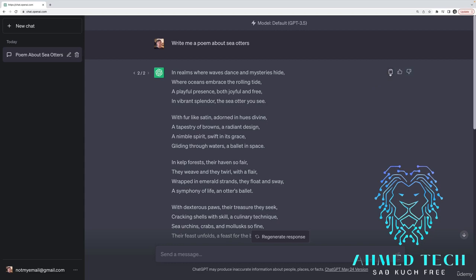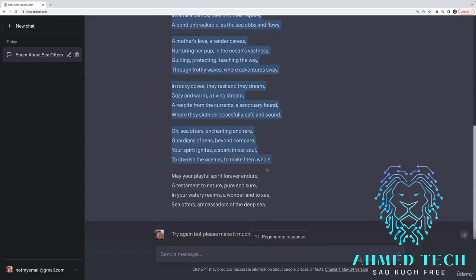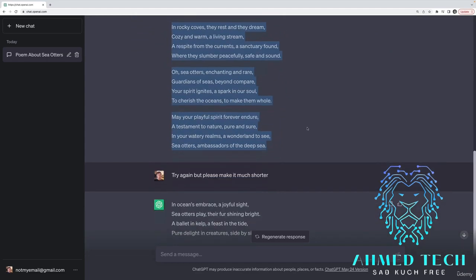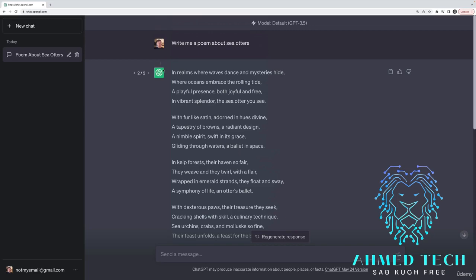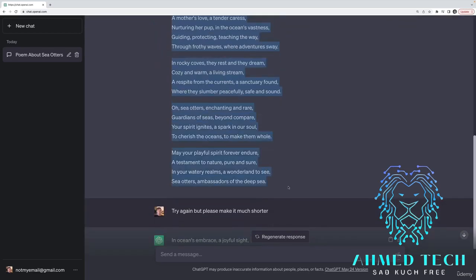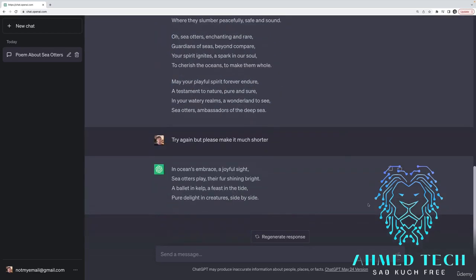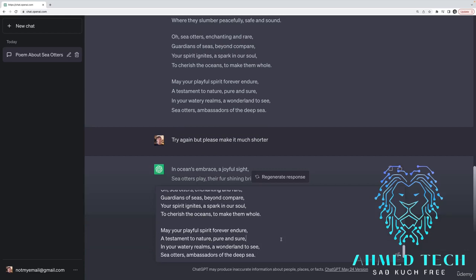Then there's this clipboard button, which just copies the entire contents of the output onto your clipboard. And this can be useful. Mostly I use it when I'm generating code or anything long. You could also, of course, just copy this. But if you want to get it all in one go, click that button and it's on your clipboard.